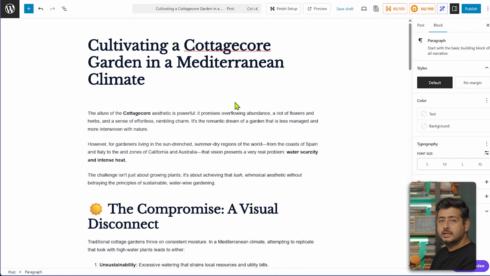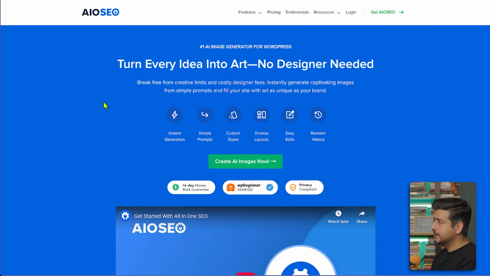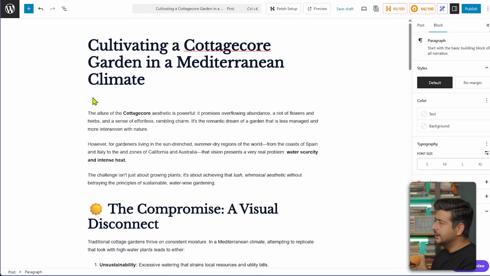So first of all, you'll need one of All-in-One SEO's pro versions. If you have that installed, then you can start using the image generation feature. Otherwise, you can go to the website, make a purchase, install and activate the plugin using your license key and get started. Even if you're not paying for credits, you'll get some credits for free, and then you can renew your credits however you feel like.